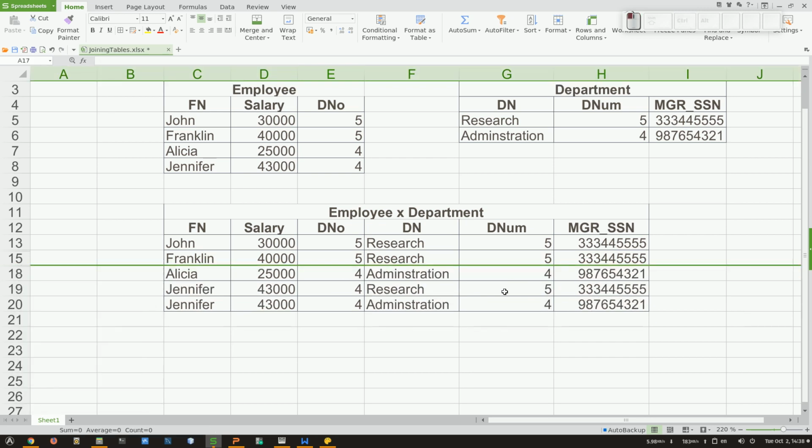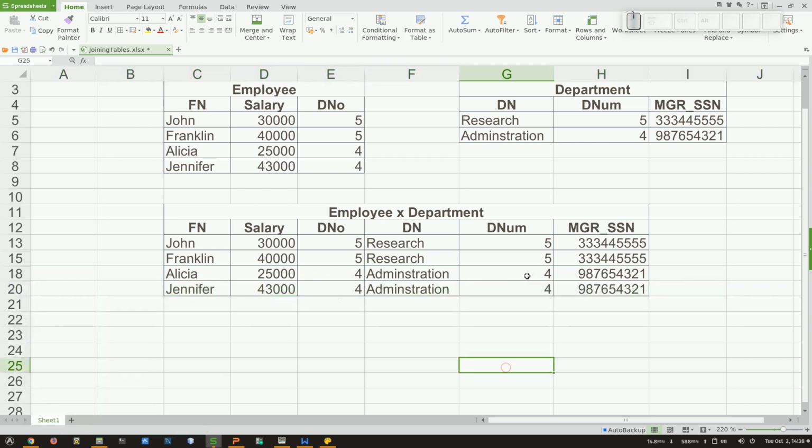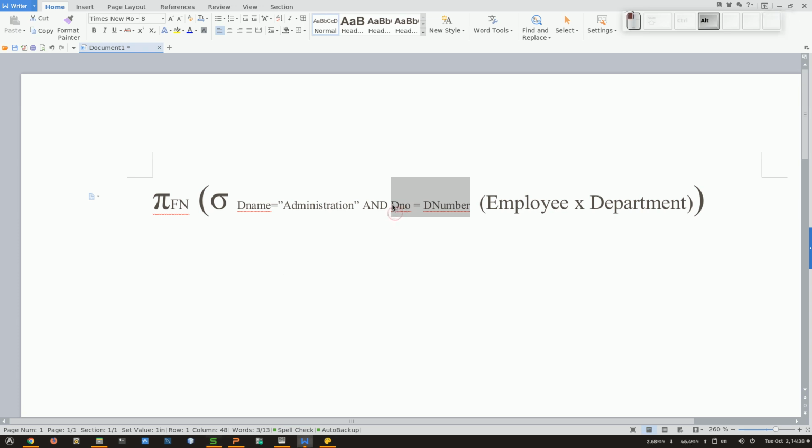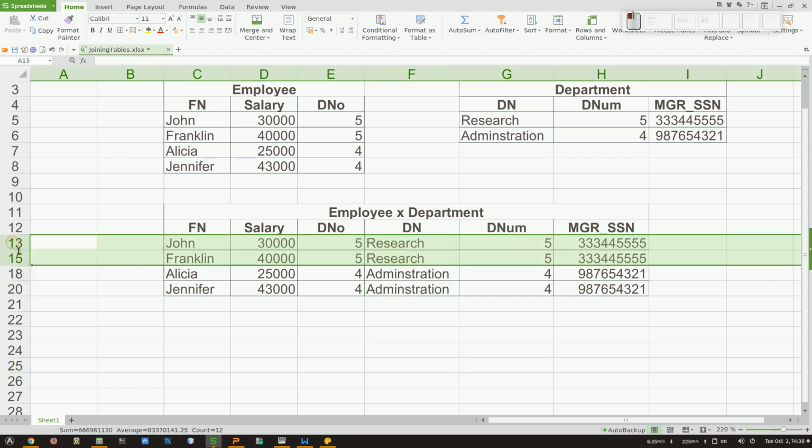Until I end up with only showing those ones that are equal. Now this part of the condition is done. Now I need to show the other part of the condition. I just would like to display only the ones that respect this condition, which the D name is the administration. Now which one is the D name is the administration? It means these two are going to display, the others are not. So I'm going to hide these two again.